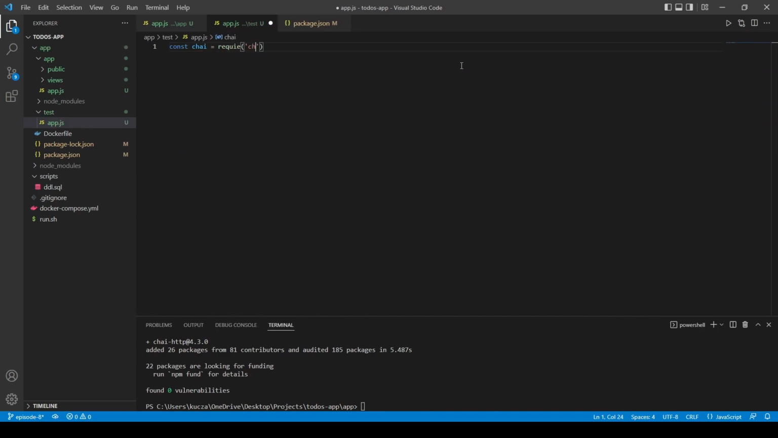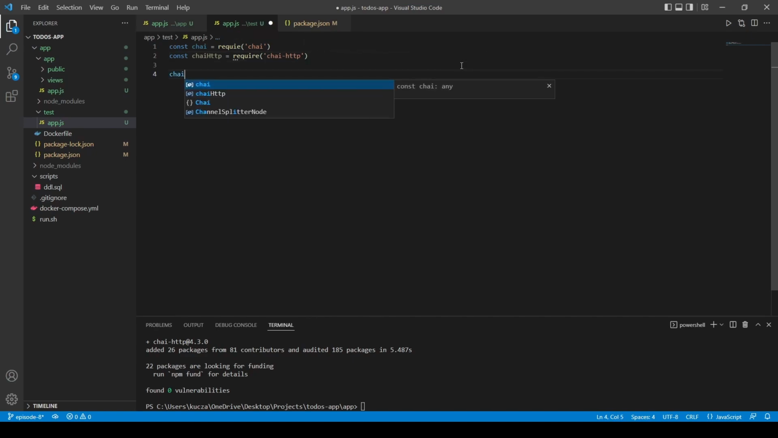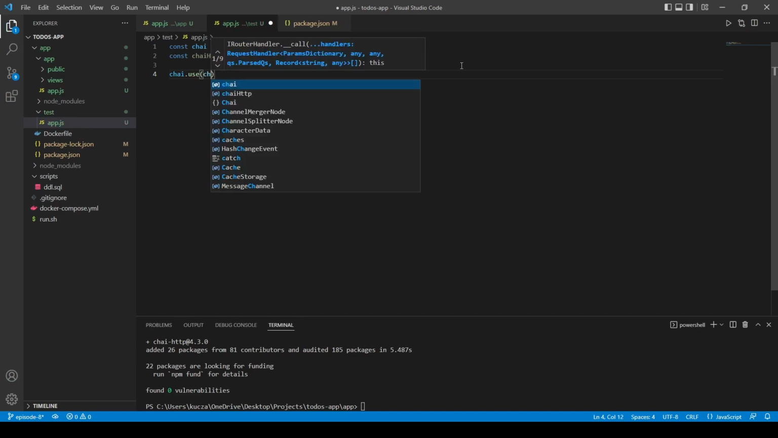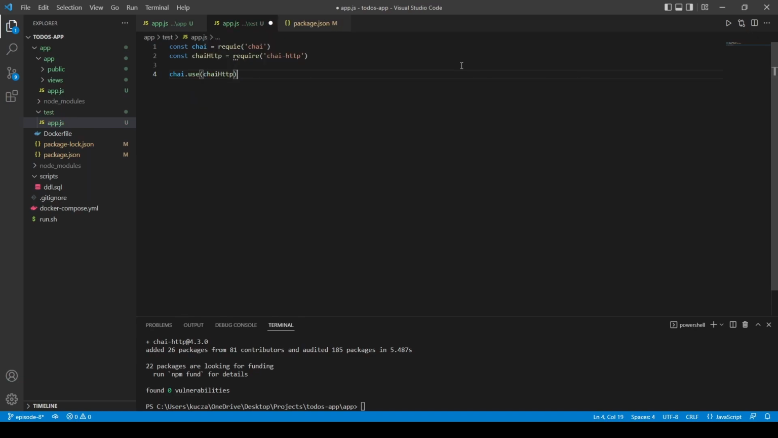Okay. So first off, let's start by initializing chai here. And what we also should do is we should also take chai HTTP. This is a different package. And now what we need to do is we need to say chai.use chai HTTP. So it will just add chai HTTP to chai.